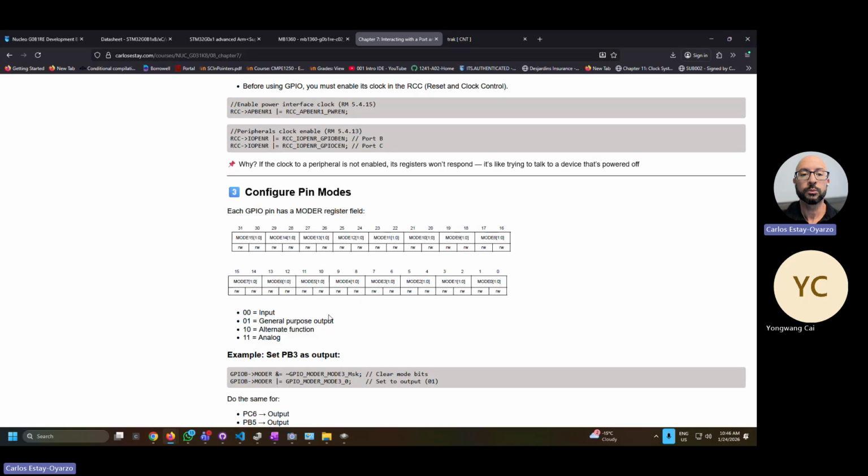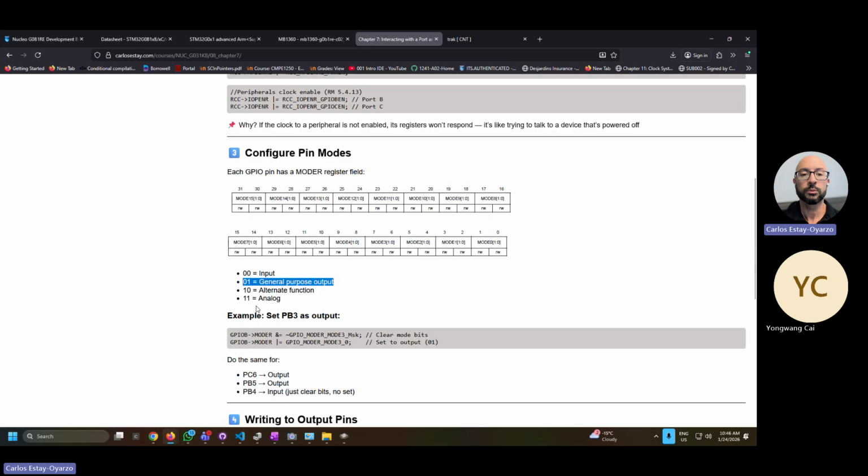So in this particular case, we want to do it as a regular GPIO, general purpose output. So we really want to write this configuration. Now, since there are 4 possible combinations, we actually need 2 bits to configure this. So that's why the register is 32 bits. There's 2 bits per pin.